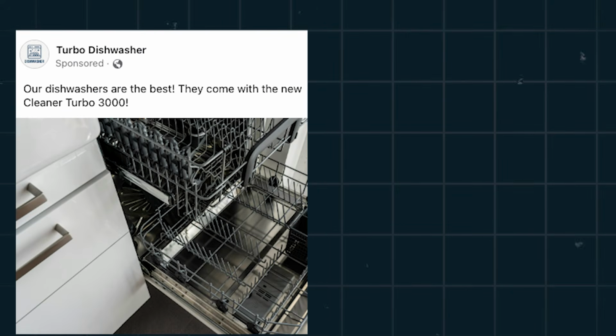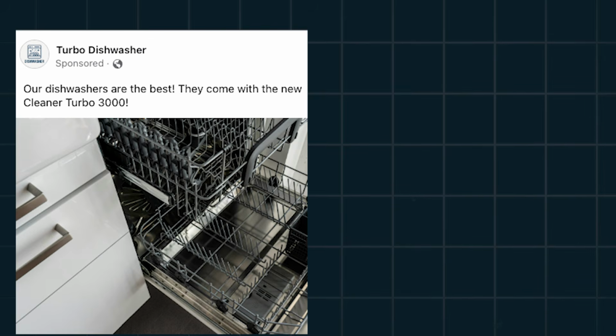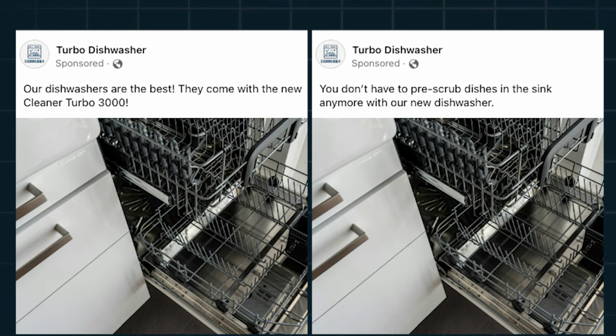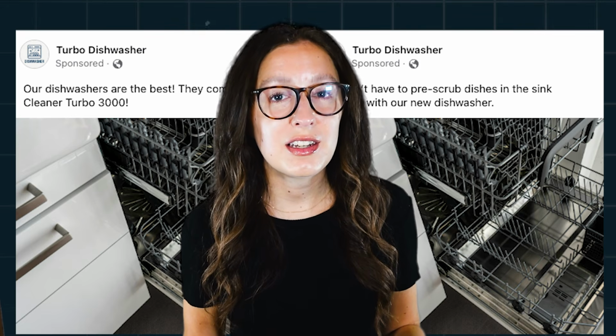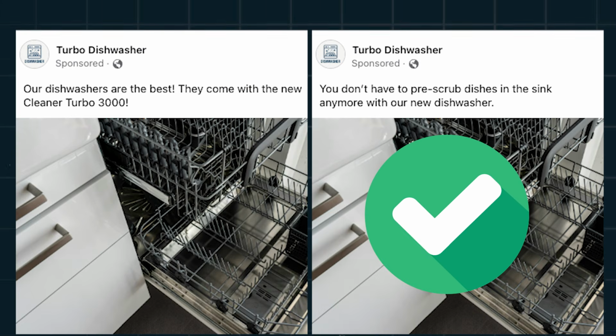Let's look at an example. Our dishwashers are the best. They come with the new Cleaner Turbo 3000 versus you don't have to pre-scrub dishes in the sink anymore with our new dishwasher. Which one do you think is going to get a customer's attention more? The second one, right? Why? Because you're directly addressing a pain point that they're currently struggling with, and you're providing your product or service as the solution.